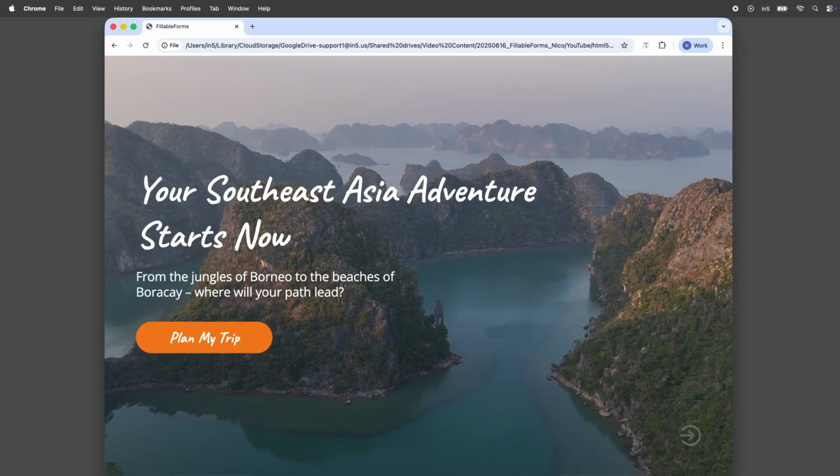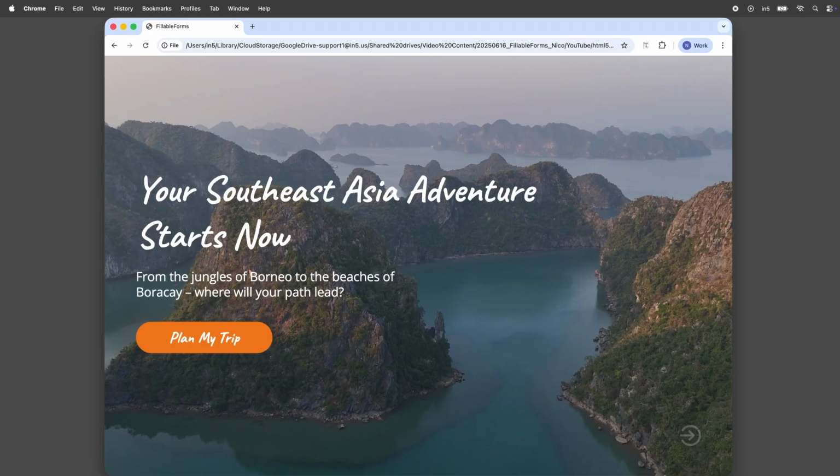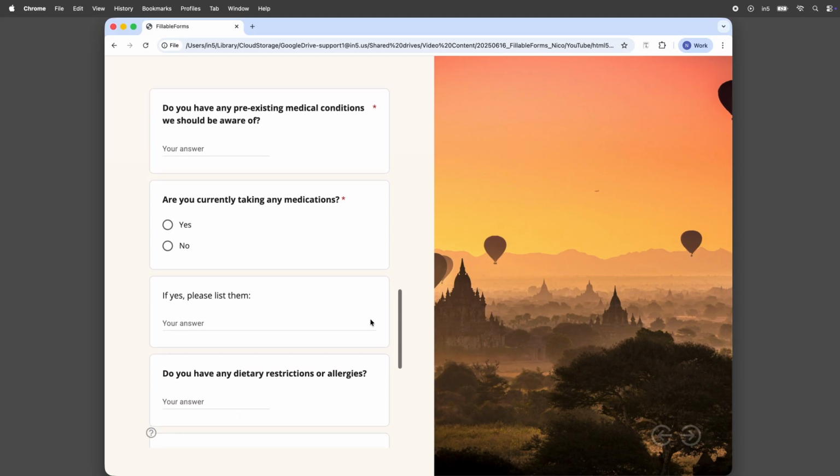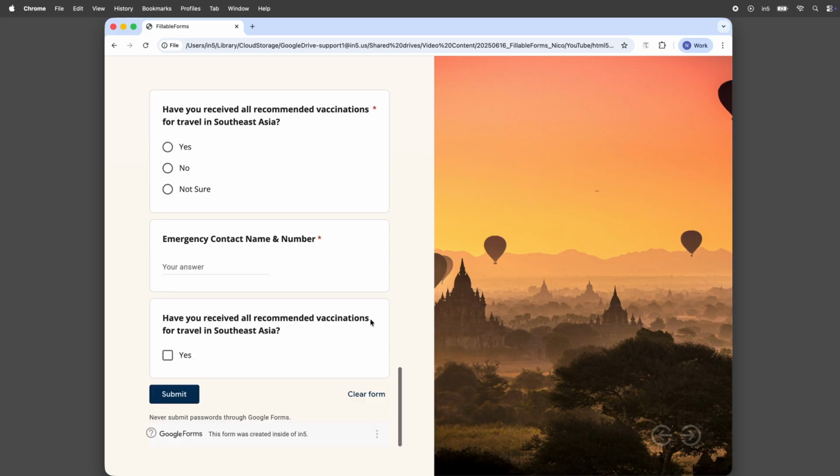Want to add real fillable forms inside your InDesign projects? In this tutorial, I'll show you how to embed a Google form, export with In5, and run it in any browser, desktop, tablet, or mobile. Here's what you'll learn today.